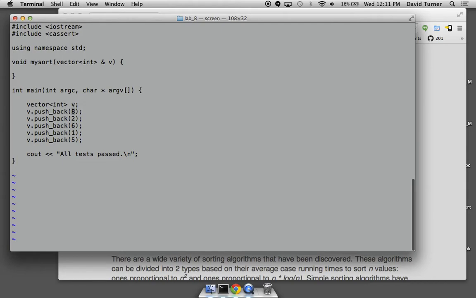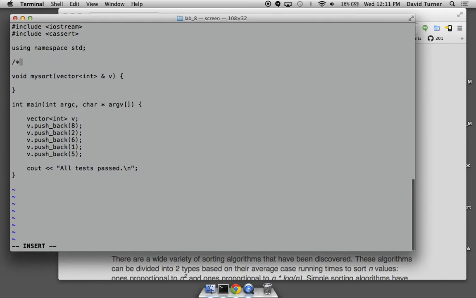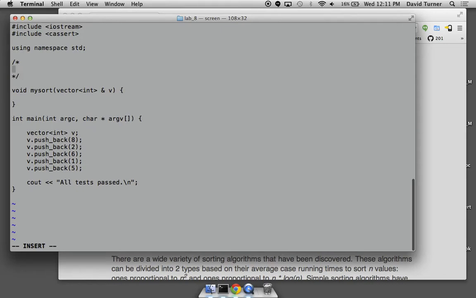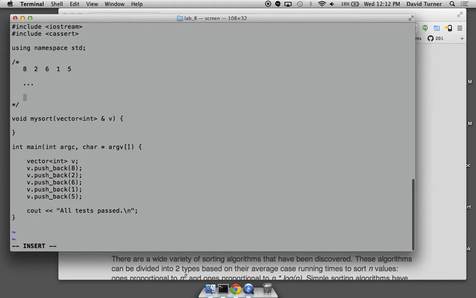So you can see these values that are in V are not sorted. Like, let's take a look in the comment section here, what that vector looks like. Here's our example: 8, 2, 6, 1, 5. And after doing processing, we want to rearrange these numbers so that the vector looks like this. So the problem, you're clear about the problem, right? We're sorting the vector. Okay.